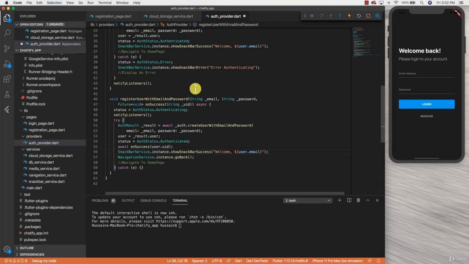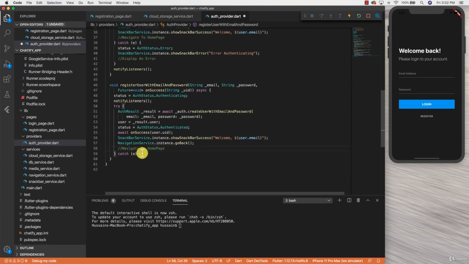Once we have this, we are going to go back, and then we'll have some code here which will navigate us to the home page. And after we have this, we are now going to address the logic inside of our catch block.